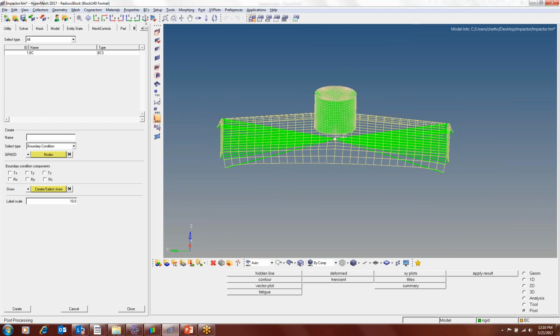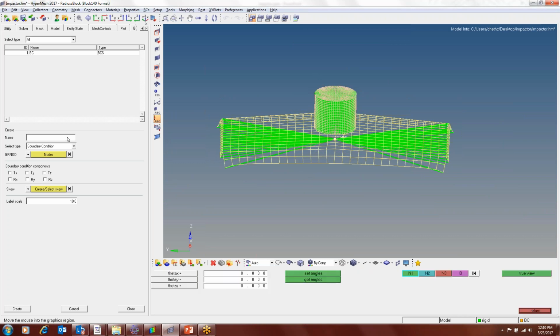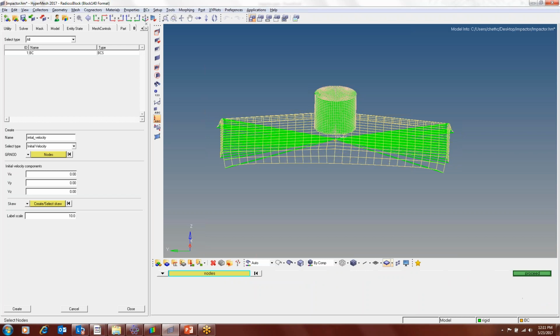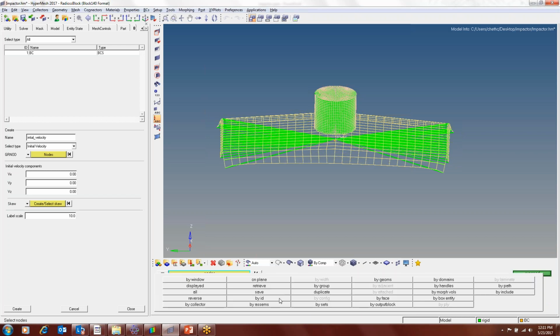And next, I'm going to apply initial velocity on this impactor. I'll change the type to initial velocity. And I'll select the node by ID.